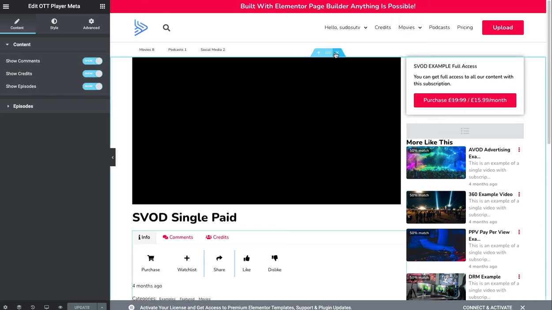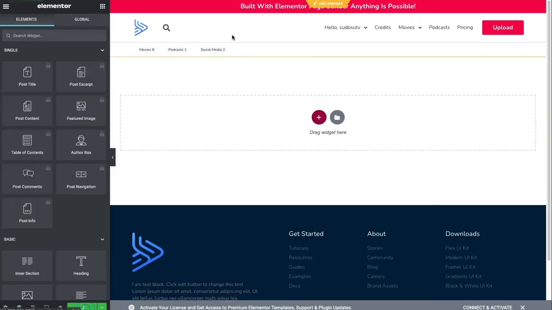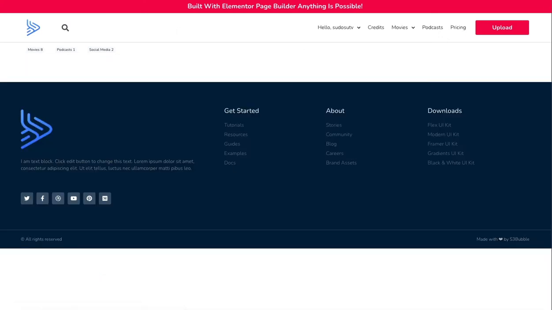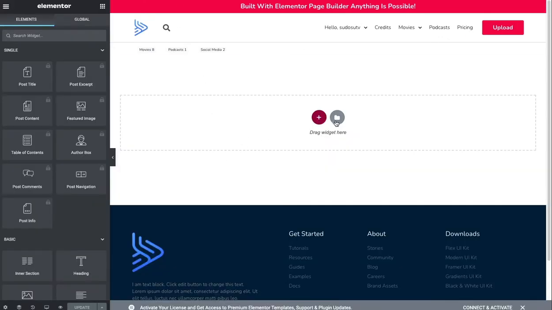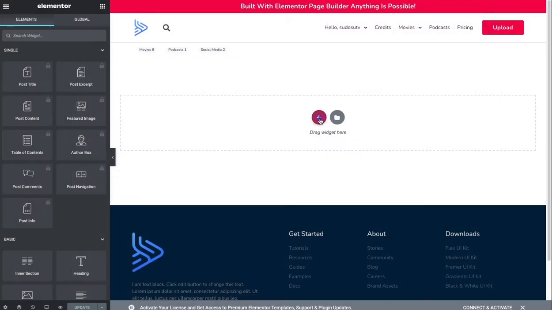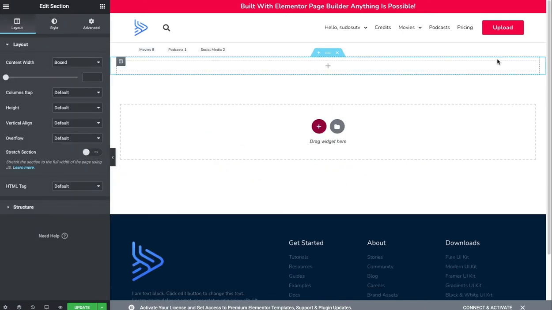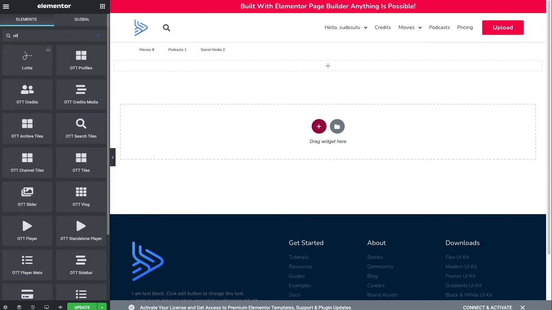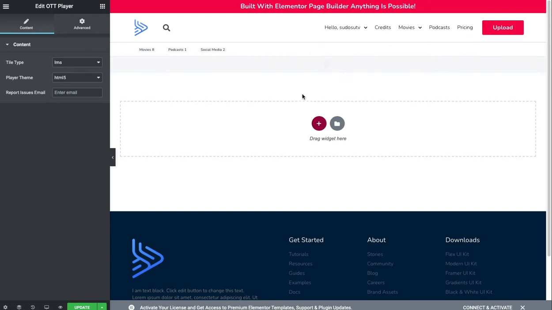Let's go ahead and remove everything and click update, and we'll just play around. So we just removed everything, blank canvas, we haven't got anything showing here now. Instead of having a sidebar, let's do a full width header for the player. Again we'll do full width and we'll remove the gap. Now we'll go over to widgets and search for OTT. We'll bring in the player widget, not the standalone player, the player widget.